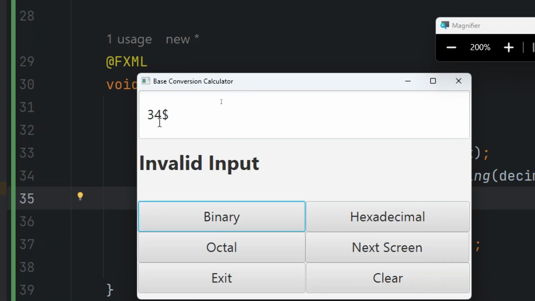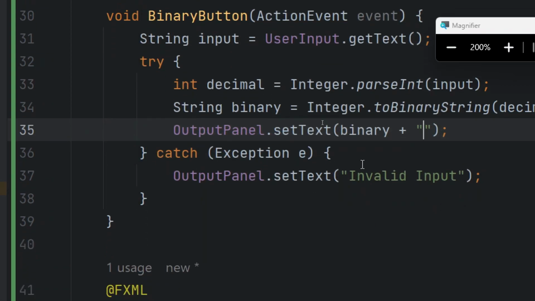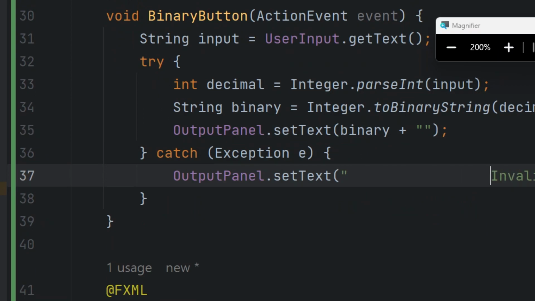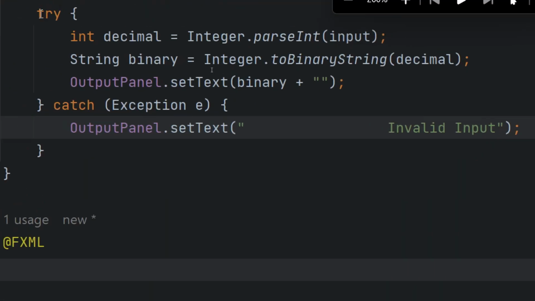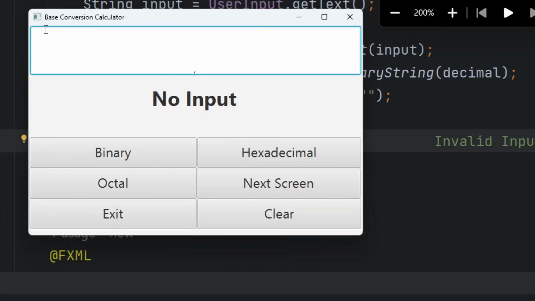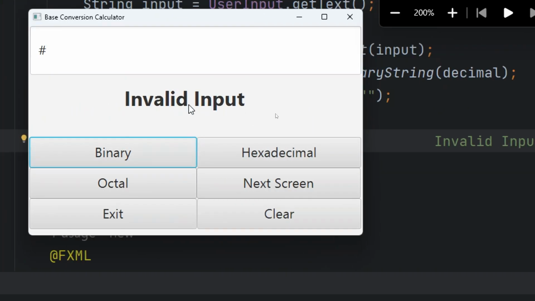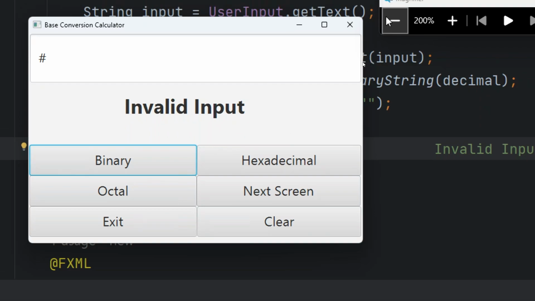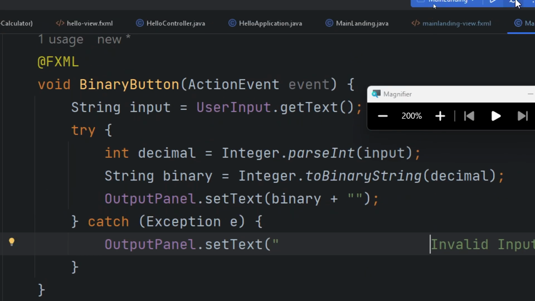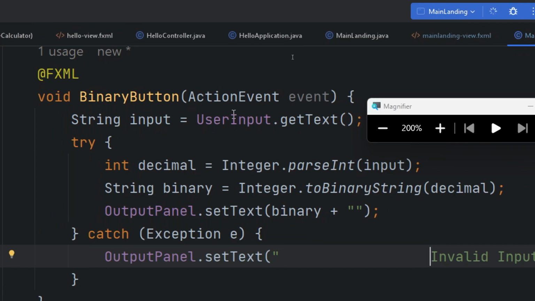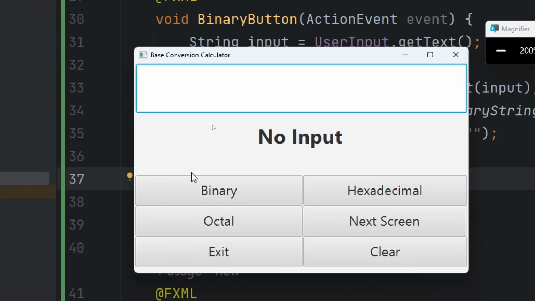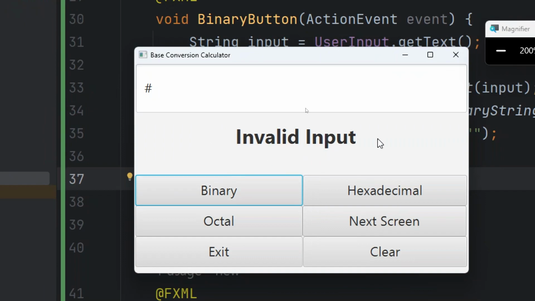Cool, it works. Now, for example, I want this invalid input to appear in the middle. What I can do is add some spaces before this invalid input. Let's say like this, and let me run it again. For example, hash, binary, invalid input. I can add another space, I guess. Yeah, it looks cool.